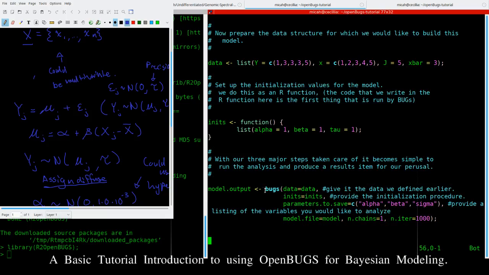And we can now call the bugs function that's built into R2OpenBUGS, give it the data that we defined, give it the initialization procedure that we provided, and give it a listing, a collection of the names of the parameters that we're interested in looking at. So remember that you need to tell it what you want it to give you back out within the actual statement here.